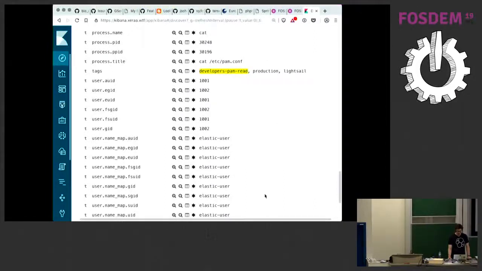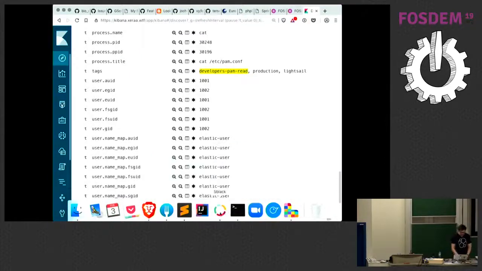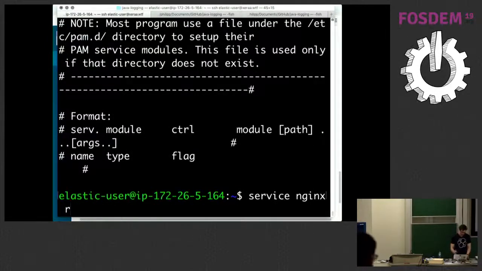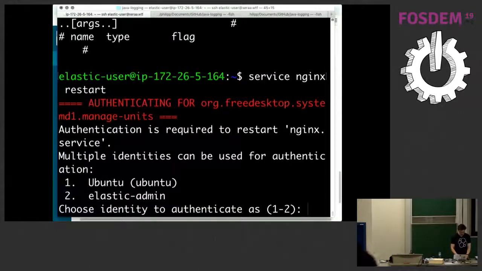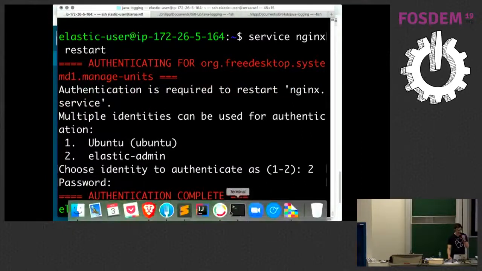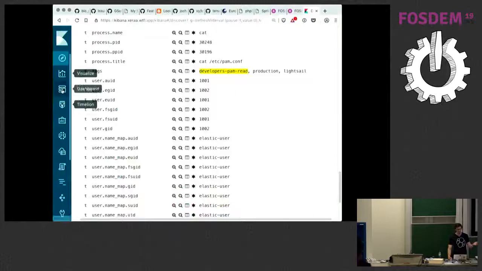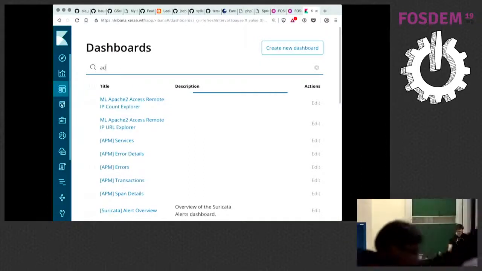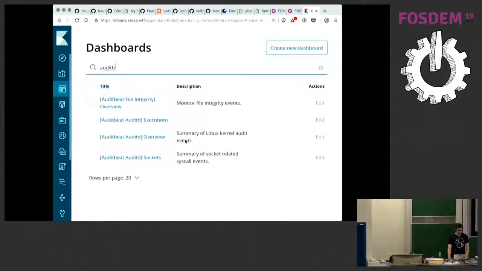Something else you could do, for example, is if I run a restart of Nginx. We have Nginx running here, so I say service nginx restart. I pick my Elastic admin user because I know the password for that one. We would be capturing those as well. So for example, you would have multiple places where you could find those. But for example, we have a dashboard for process executions in Auditbeat. We have the process executions.